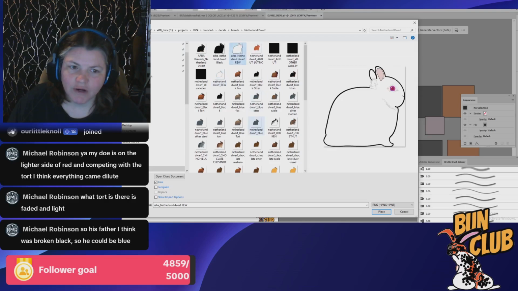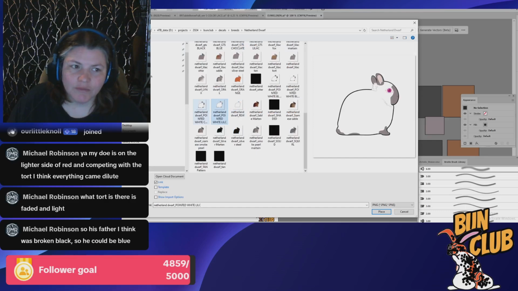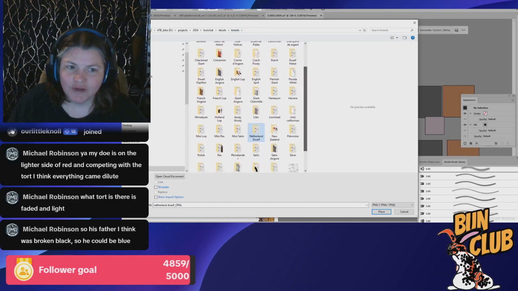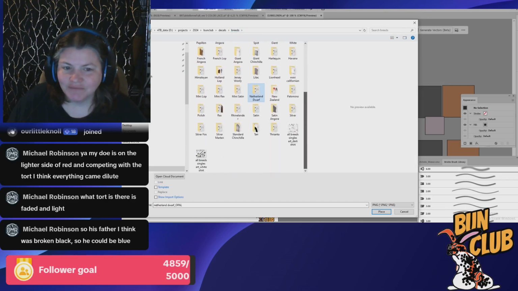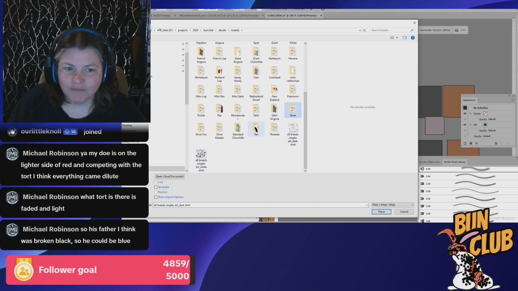There's blue-eyed white, red-eyed white. There's the Himalayan colors, but that gives you a good example. And I have these for all the breeds. So look, I did all the breeds and all the breed colors. So yeah, because I'm insane.